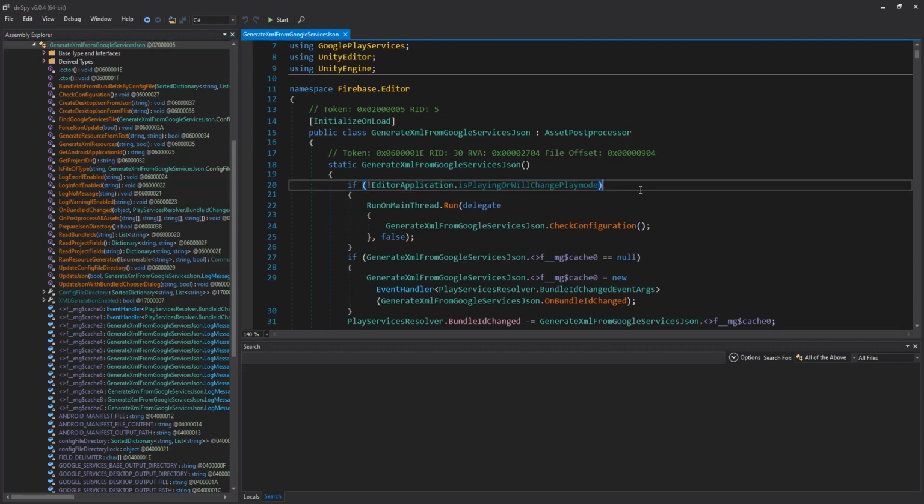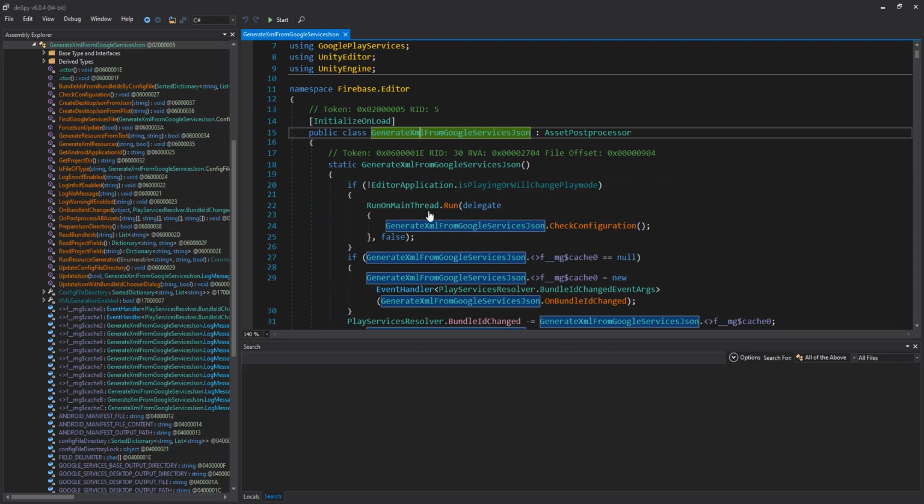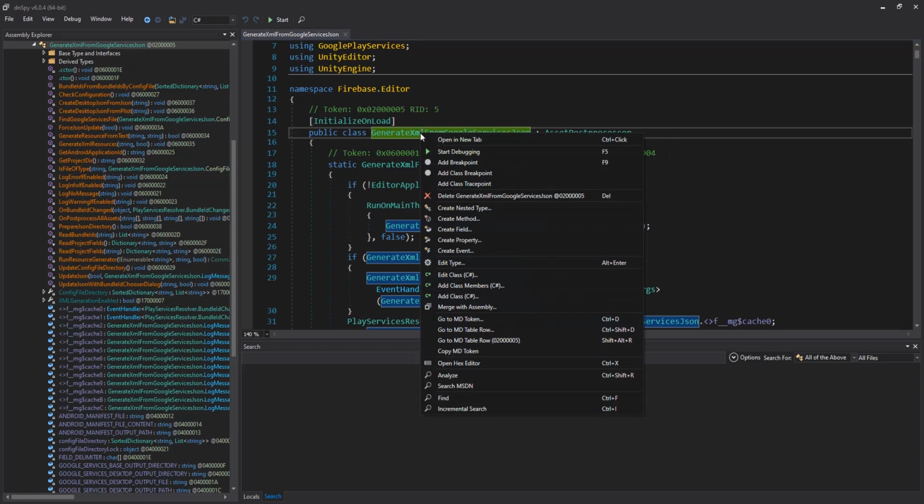They will only run this code if you are not entering play mode, so it only happens on recompile. It calls this check configuration thing on the main thread, which then takes time in the next update, basically from the recompile. But we don't want that, so we will say edit class C#.